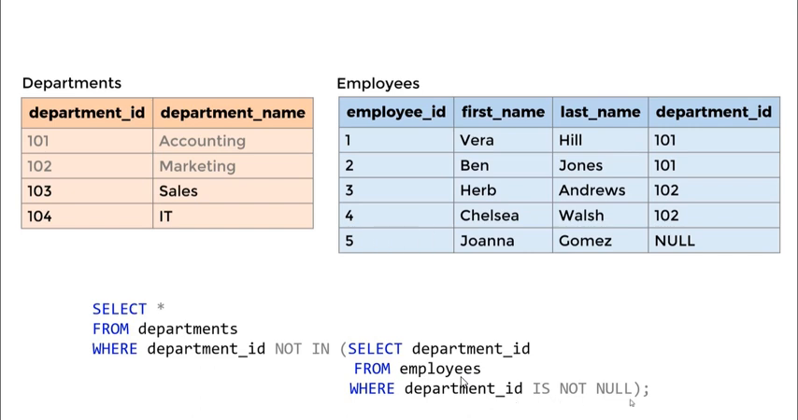So we are making sure that there are no nulls returned, right? Those two will be the result.